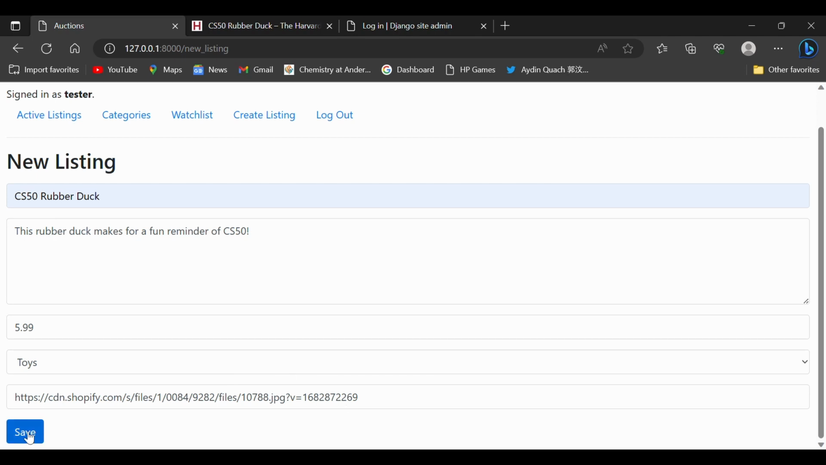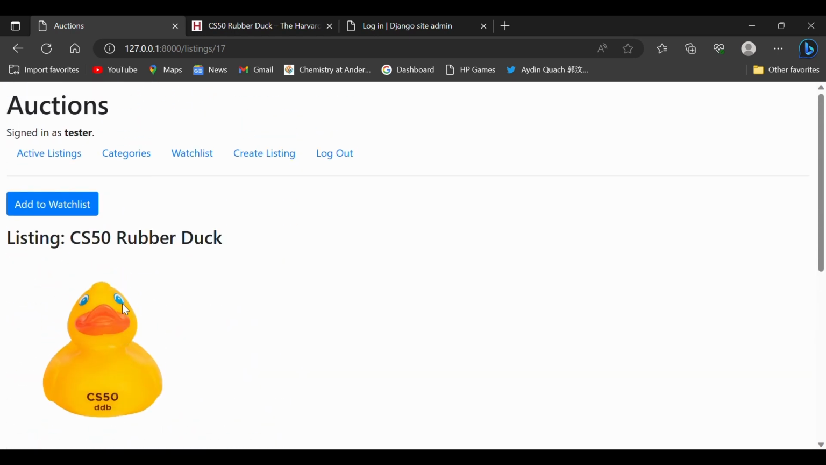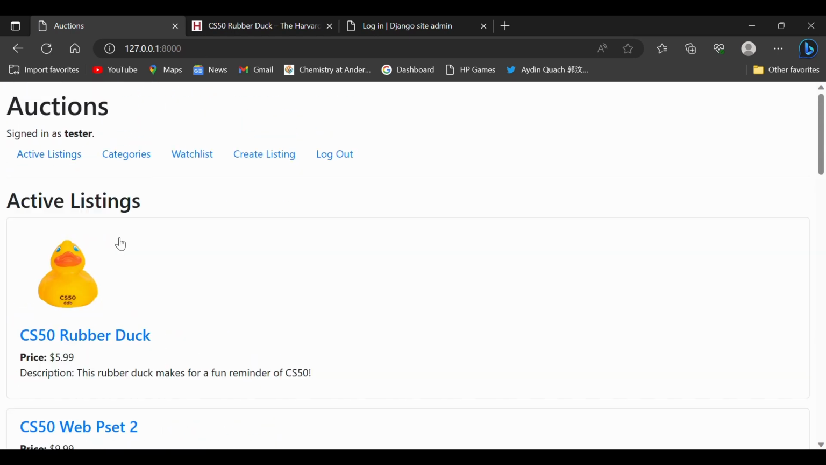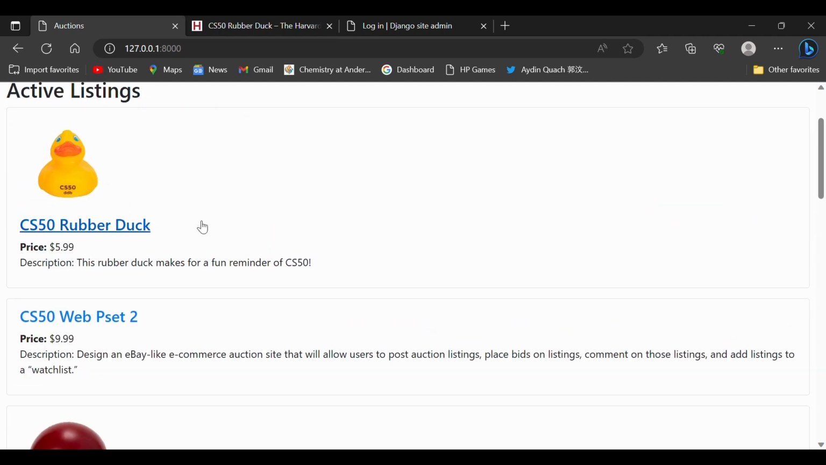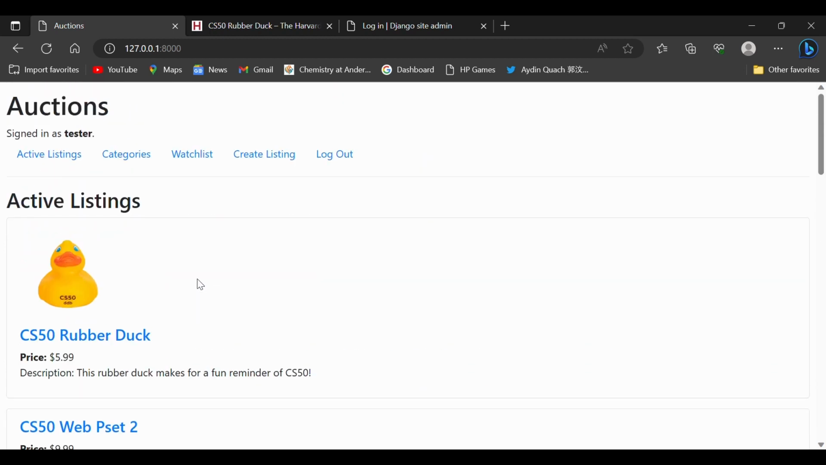Now when I click Save, I'll be taken to the listing page, which will display all the information about the listing. If I return to the index page, you will also see that the new listing which I just created has been added to the page itself. This index page will also list all the active listings on our web page. Now, to access a listing, I can either click the image or click the title.